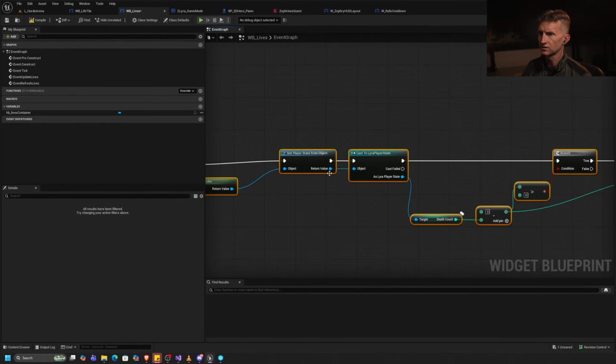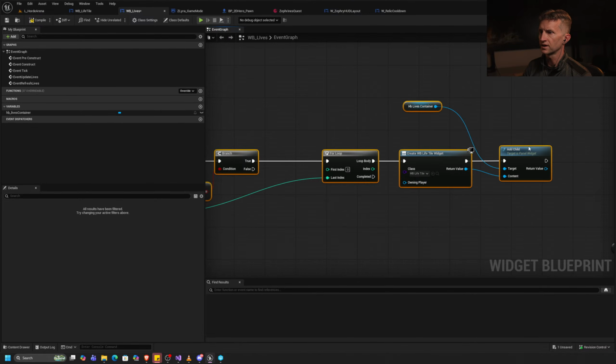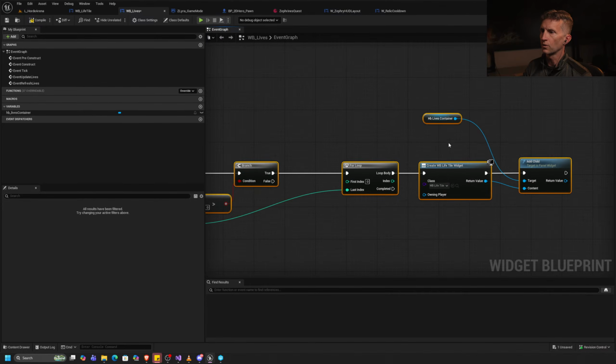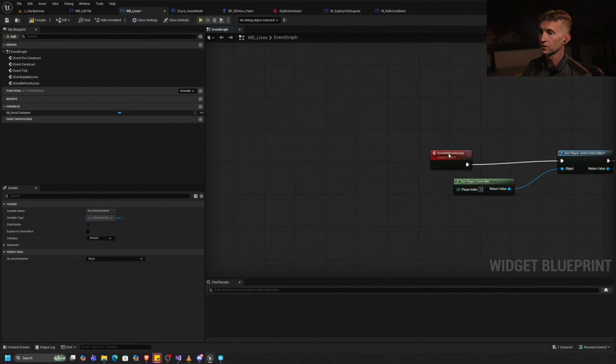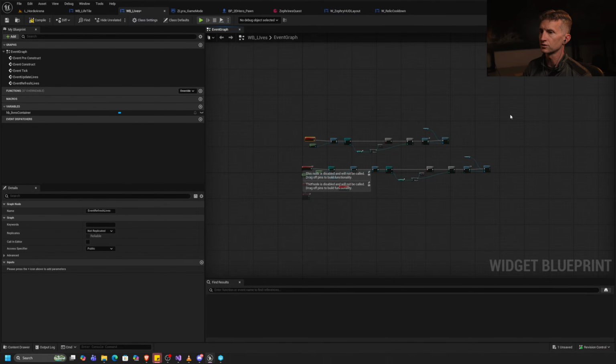is going to come in here. It's going to get the player state. It's going to see if we have our life count, etc. And it's going to add the children. Now, the one thing we do need to do if we're going to do a true refresh is we need to clear the children first.